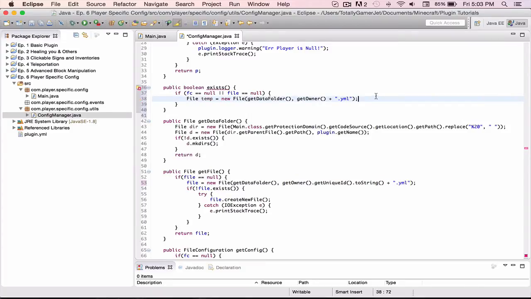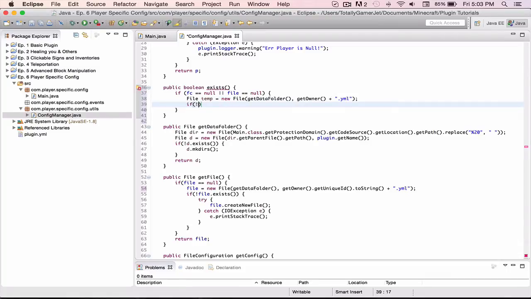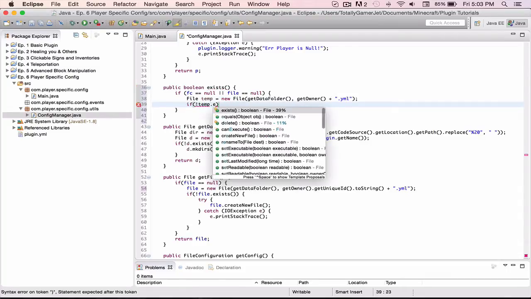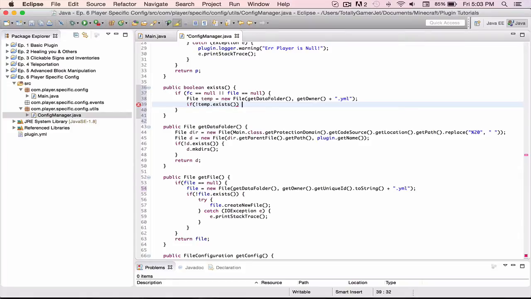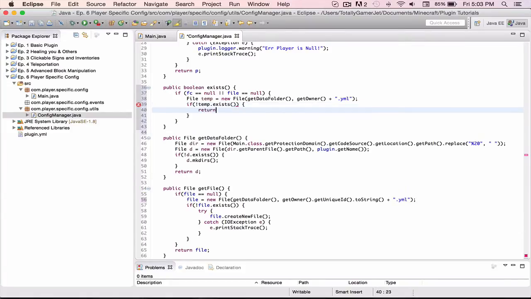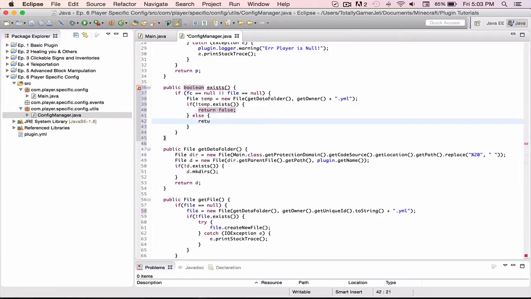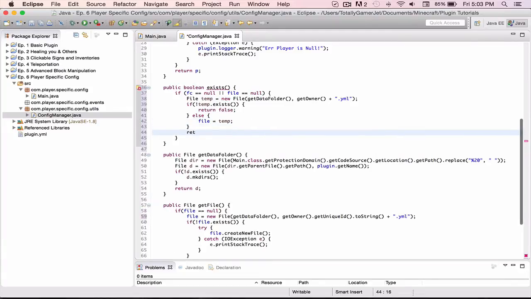So now we have this temp file, and we're going to do if temp doesn't exist, then we're going to return false. But if temp does exist, we're going to set file to equal temp. So if the file is already there, and then we're going to return true. Okay, guys. So there we go.